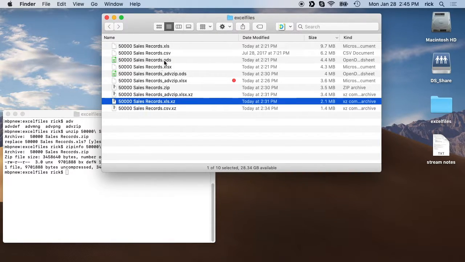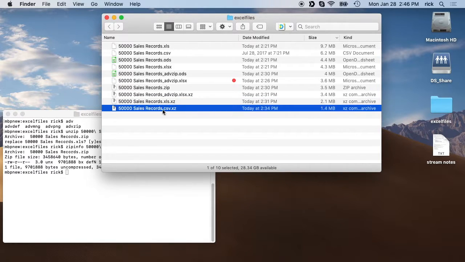And this last one is if we take the CSV, the raw data, and we run it through XZ, and that gets us down to 1.4. So the smallest file here is this 1.4 megabyte version. That is the CSV file run through XZ, and that made it so the biggest was 9.7, the smallest was 1.4. So the question is, which one do you choose?